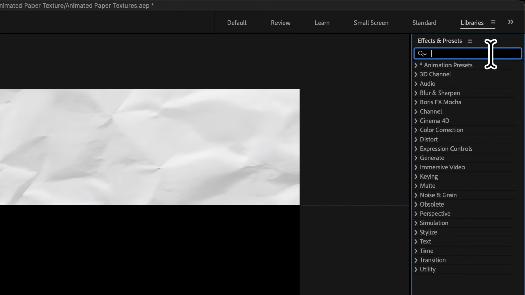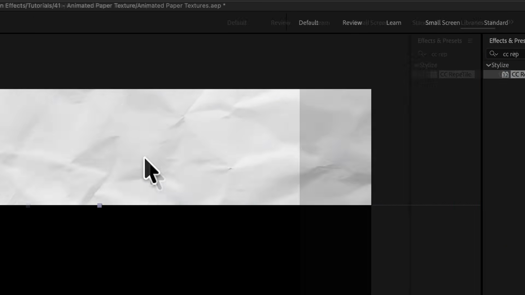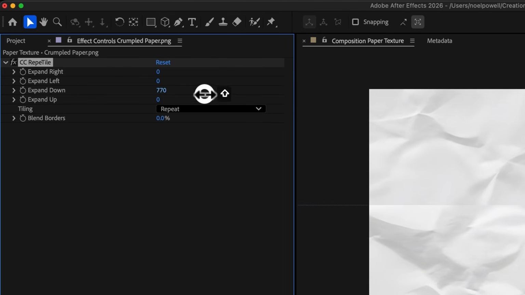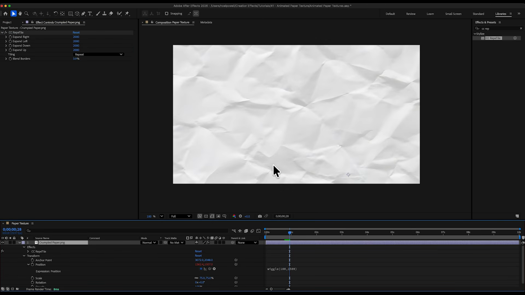It's all under control. I'll add a CC Repetile effect, and we'll tile our image in all directions about 2000 pixels, or as much as it takes. And you can fade the seams if you need to, or some textures look better when you mirror the tiles using Unfold. So now we're going to recognize parts of the image that keep appearing. So let's add more randomness.